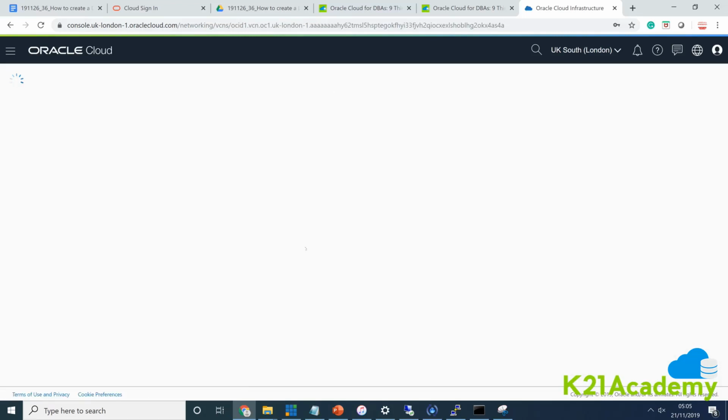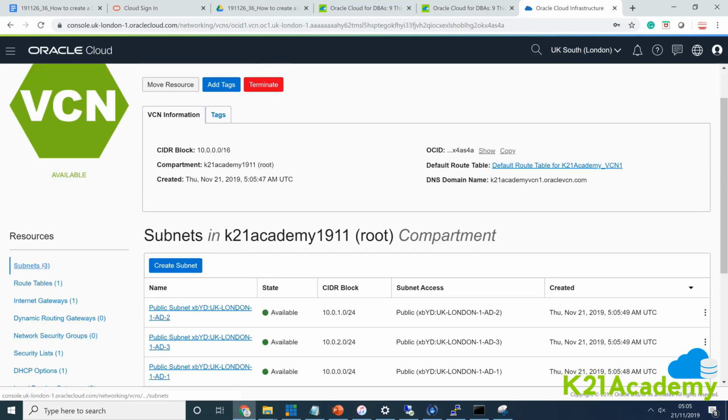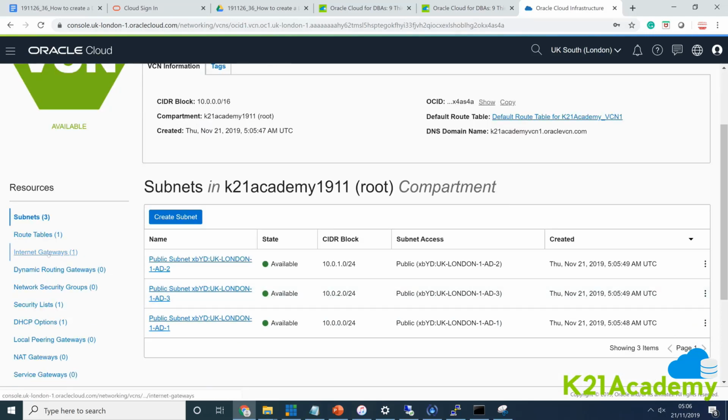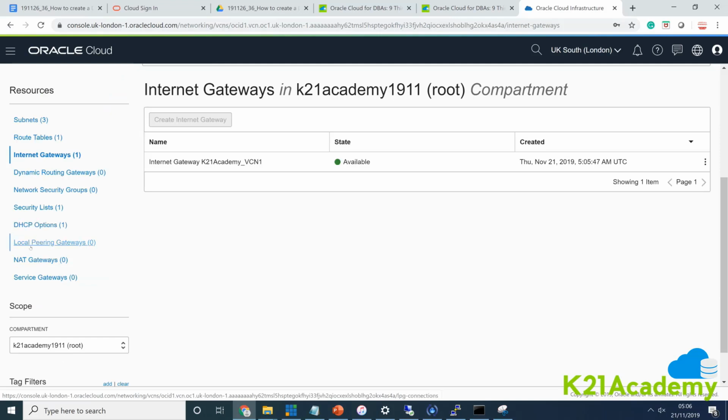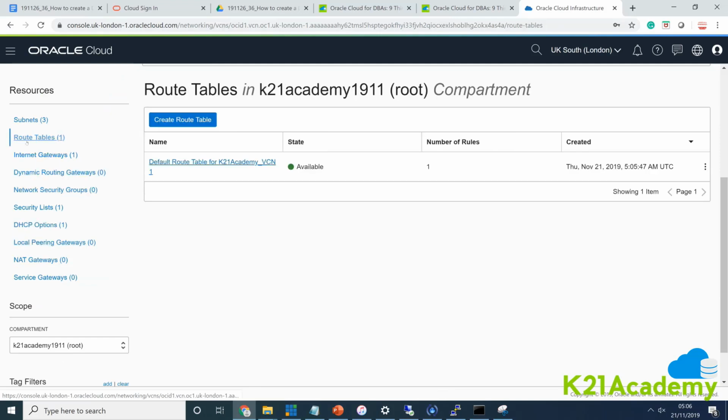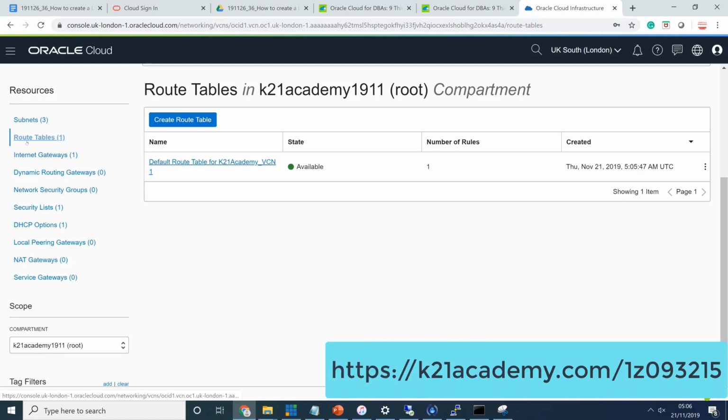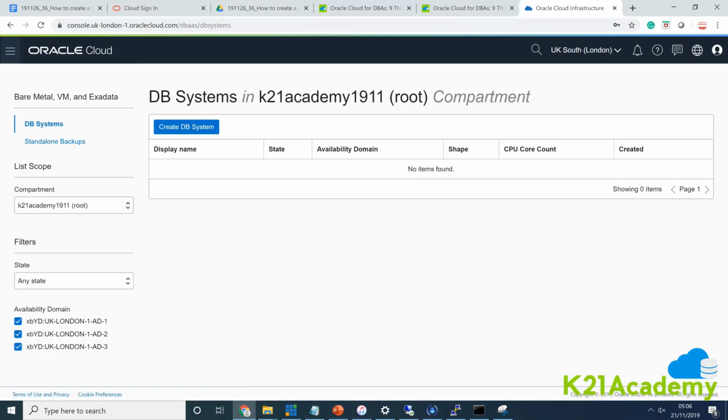I'll close this. And if you notice here, I got 3 subnets, an internet gateway, and a routing table. Basically, I can now connect to this database machine from the internet. From a security point of view, it's not a good practice, but we want to show you a demo on how to do that. Again, if you want to go deep into topics like networking, see k21academy.com/1009321. So I'll go back to the database, same create DB.